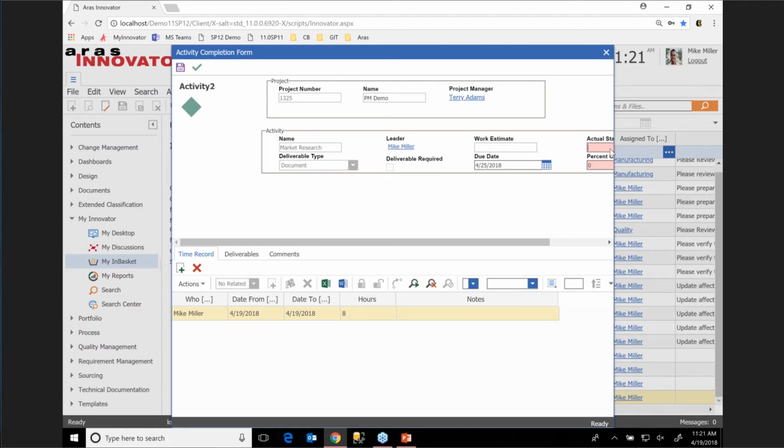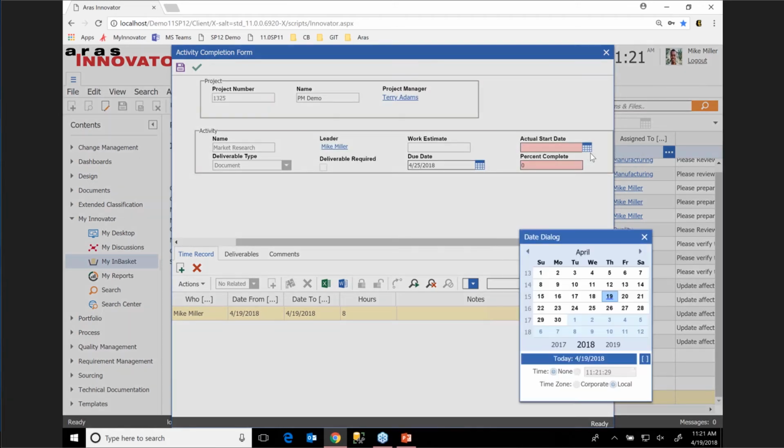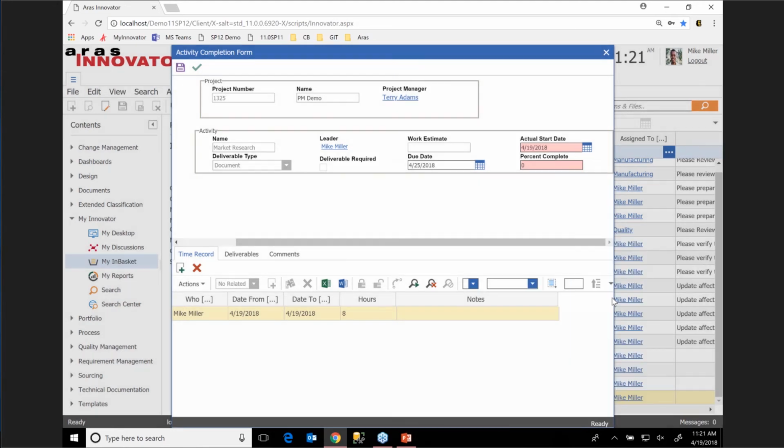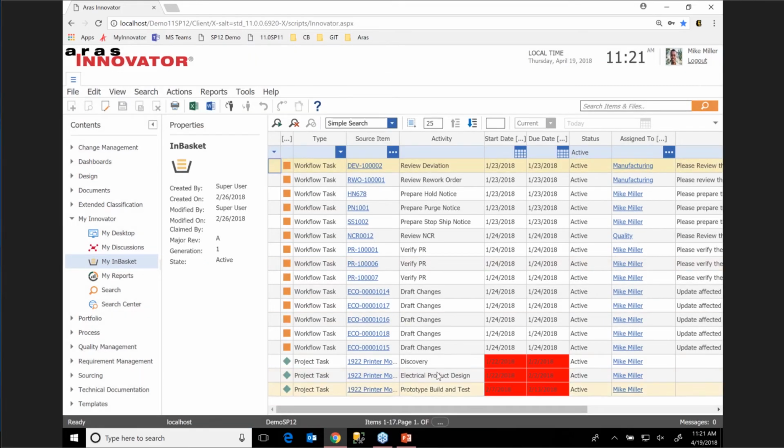And I'm going to say my actual start. Now it's indicated in red because this is a mandatory field. When I start the project, I have to select this. And my percent complete, just for the sake of today, I'm going to say 100. Now, when I save and close this, you're going to see that this task is going to delete from my in basket because it's done. And now Mike Miller no longer needs to see this activity. So I'm going to save, unlock, and close, and away it goes.